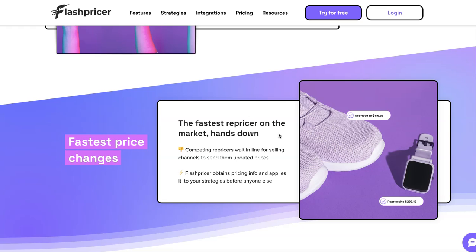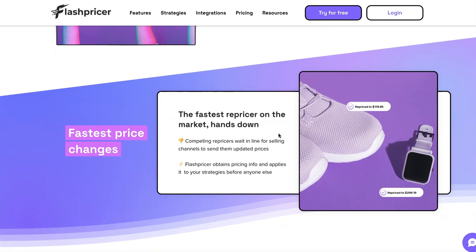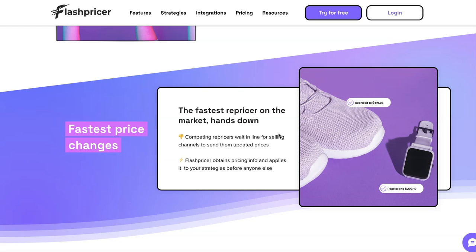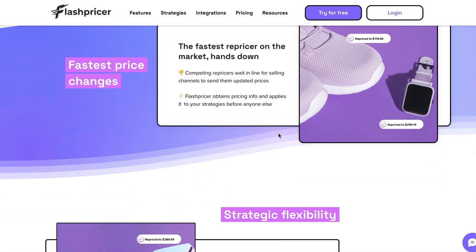It's the fastest repricer on the market because they're doing live updating. It's not, we did it now, we're not going to look again till tomorrow or for an hour or 6 hours or whatever that tool may have set. Competing repricers wait in line for selling channels to send them updated prices. FlashPricer obtains pricing info and applies it to your strategies before anyone else because they are doing live updating, not limiting how many times they check.